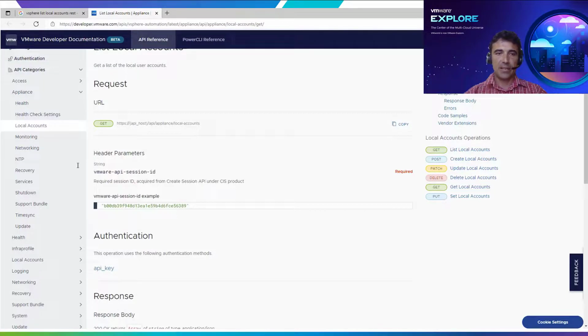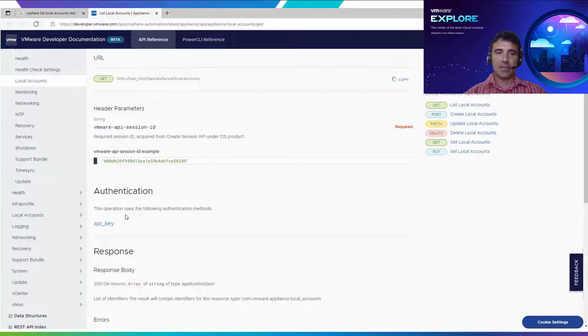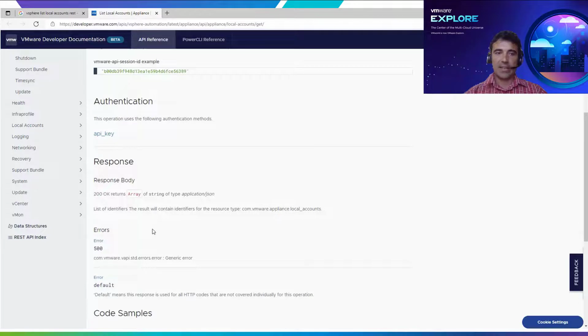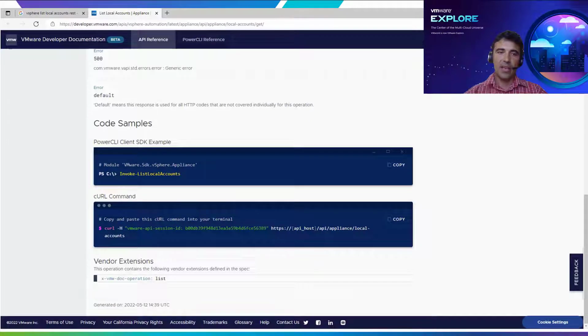Here we can see information about this API operation. We can see the HTTP method. We can see the URL of the operation. We can see different parameters. In this case, there are some authentication parameters, but we don't need to take care of them. The PowerCLI SDK modules will take care of all the authentication. And if we scroll down, we'll see the PowerCLI client SDK example. And we're going to see that the command that corresponds to this API operation is Invoke-ListLocalAccounts.